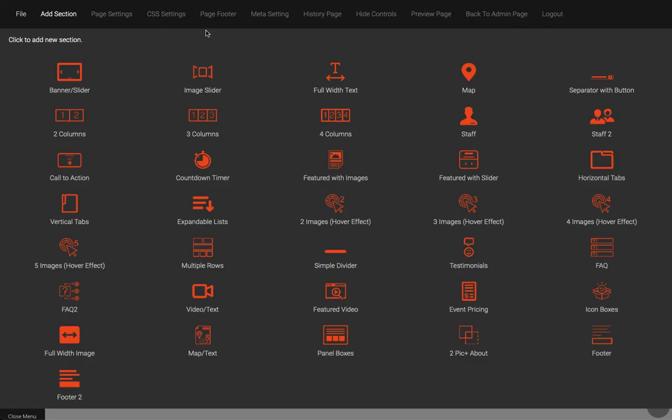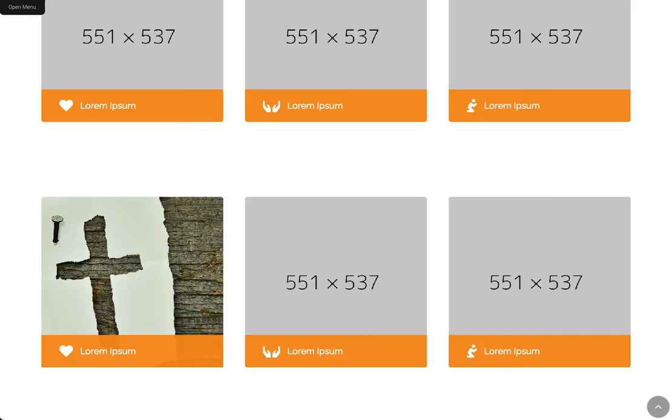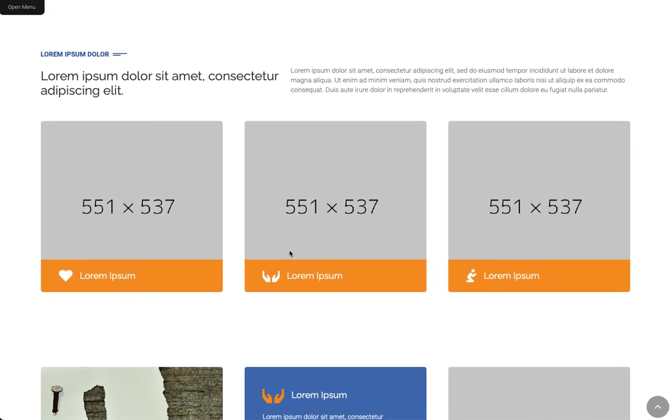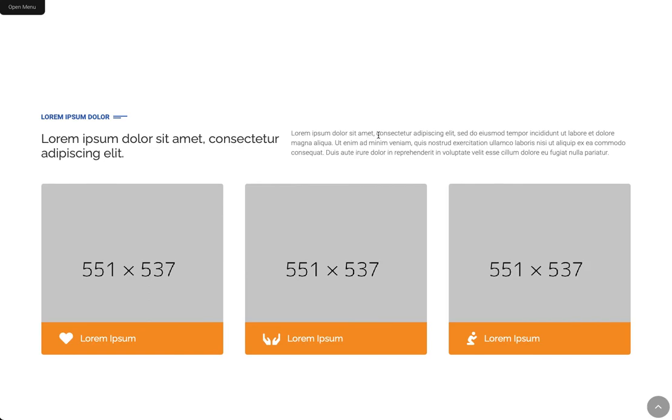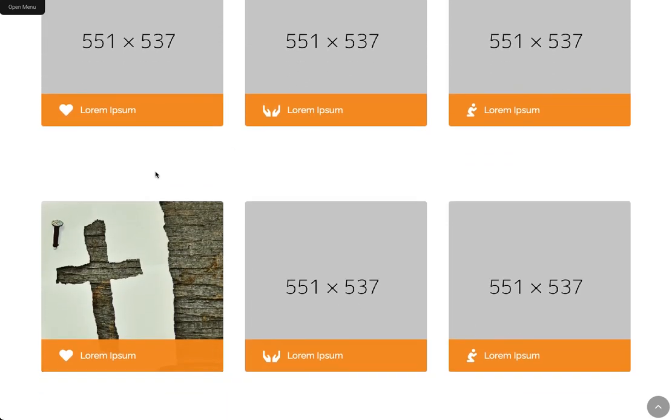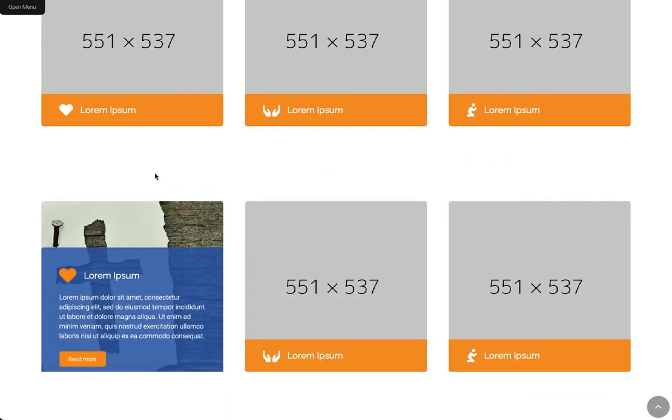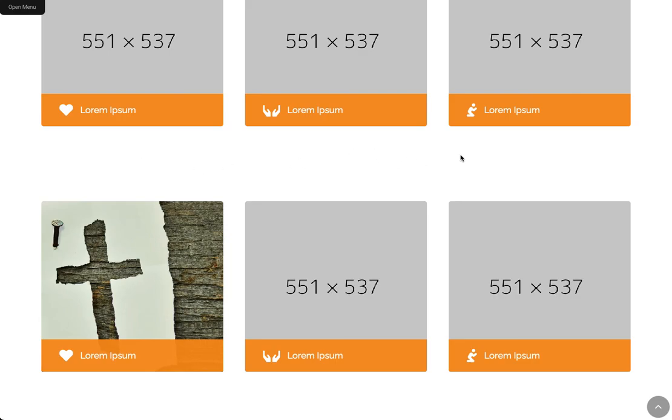Let me give you an idea. If we go ahead and hide our page controls, you'll see how you can get this looking like one section with your title, your text, and as you scroll down, just another 3 boxes, and we could keep doing this. And we could reduce the space here as well by just adjusting the section padding. I hope you enjoy these new sections, and we'll be releasing more very soon.